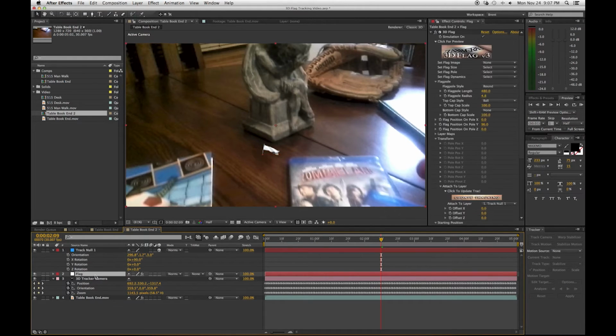And once again, we have to go update the tracking and flag. So there it is, standing up. We'll make it a little bit bigger here, and we'll add our elegant stand again. So there it is. It's already at the right angle for the perspective of the table, and it's in the right place.